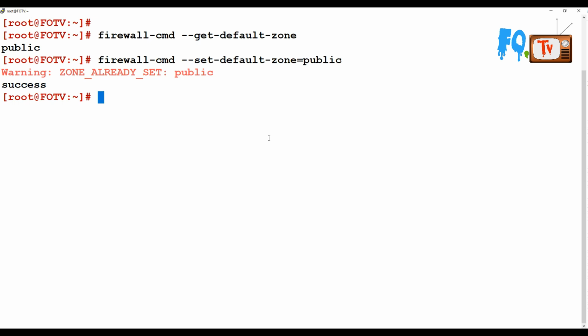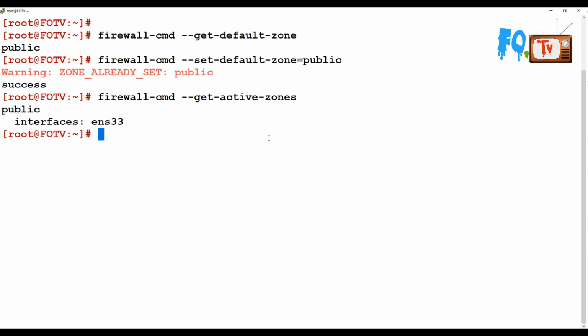You can also check what the active zone is, because most of the time the default zone is the active zone. Get active zones. There is only one zone which is active, and it is pointing to the interface ENS33. What is the version of firewall I'm using over here? firewall-cmd --version. The version is 0.4.4.4.